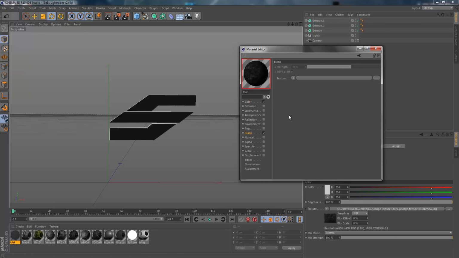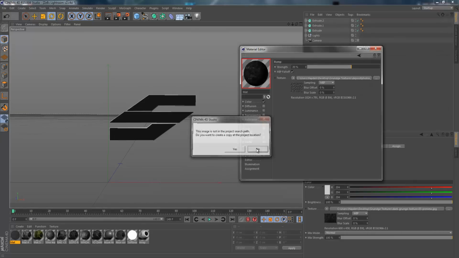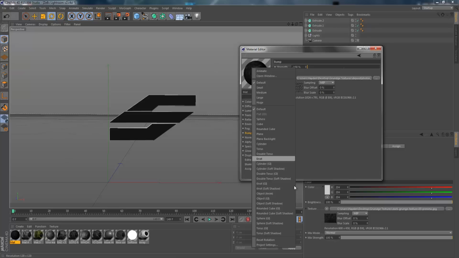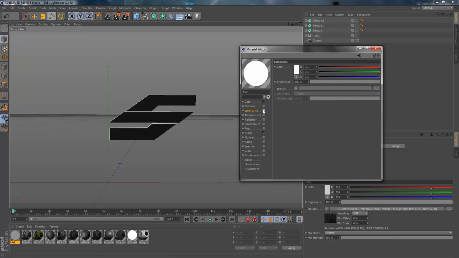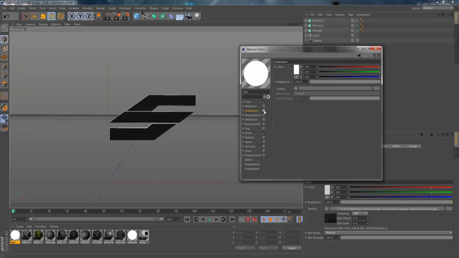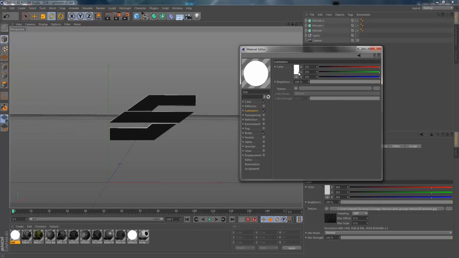And what we're going to do next is go into bump, and then get a, I guess this one, and we're just going to bring it all the way to the left, which will bring it out, adds more detail to it. And once we've done that, we're going to go into luminance. Luminance is making things brighter, and diffusion is the total opposite, using textures.